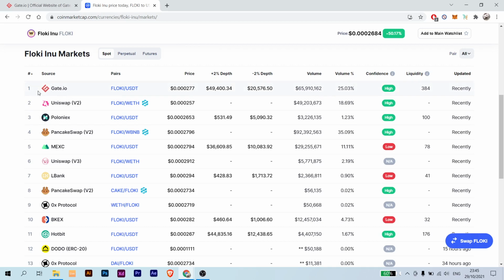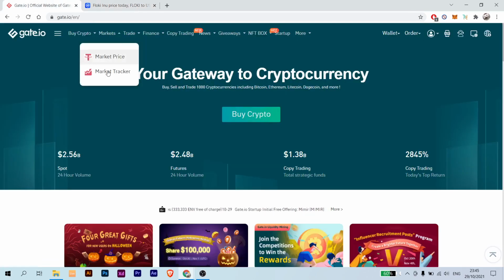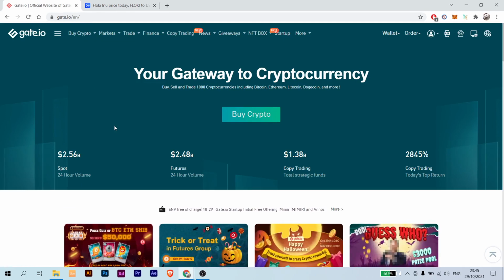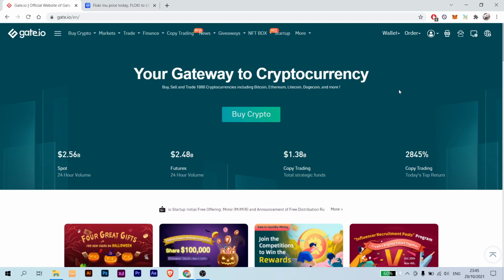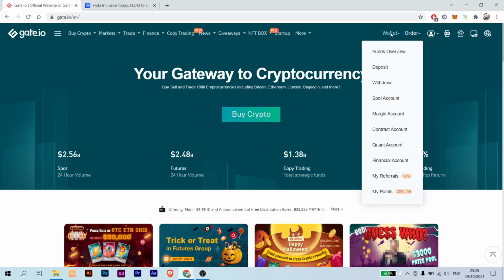At the moment it's only listed on gate.io. Go to gate.io and find the link in the description. Create an account. It's super easy, same as Binance and KuCoin, and then send your crypto to your account in here. To do so, go to your wallet and click deposit.